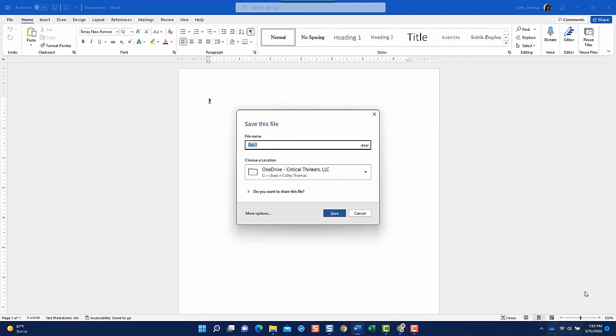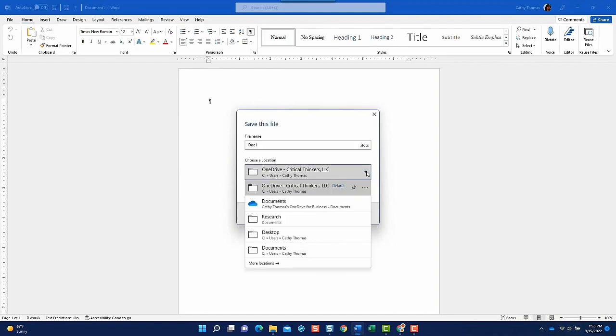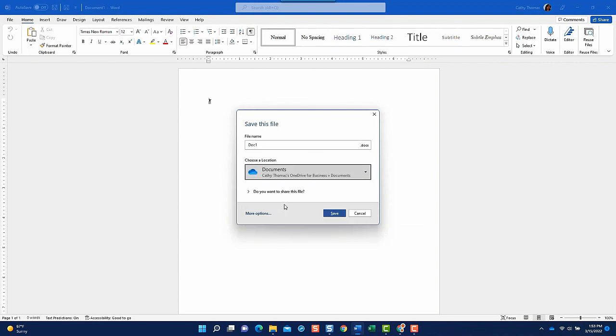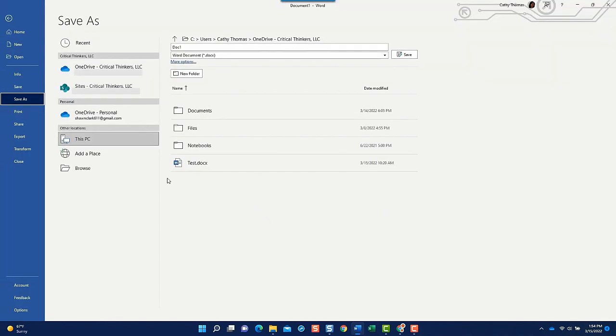Then if I click on the drop-down arrow, I can choose my folder, Documents. And then I can go ahead and choose more options if I want to. And then notice how it brings me over into my OneDrive, and I can go to my documents, my files, my notebooks, located on my OneDrive root. So now I'm going to go to Documents, and I'm going to choose Letters, and I'm going to name the document Testing Again, and choose Save.